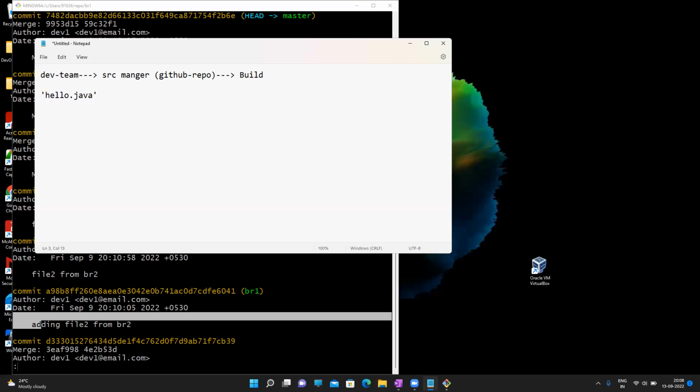Compilation is done by compilers. How will we compile? Using build tools. Using build tools, we will compile the source code. For example, if you have hello.java, after compiling it will create a class file, which will be in the repository.